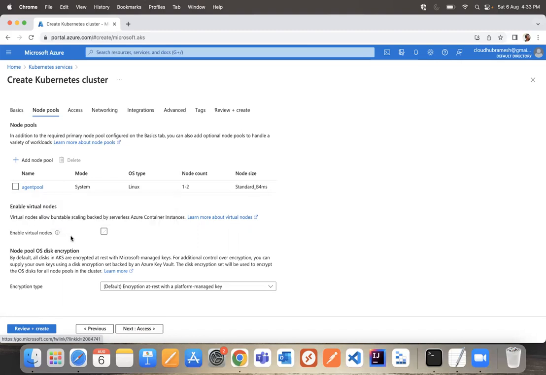Then coming to the disk encryption, the node pool operating system disk encryption, the encryption type is of 2 different kinds. So one is encryption with platform managed key, and encryption at rest with customer managed keys. Okay, so if someone doesn't want to go with the Microsoft managed key, you can go ahead and create your own keys for the encryption, which is at rest. When the data is residing on the node, it gets automatically encrypted.